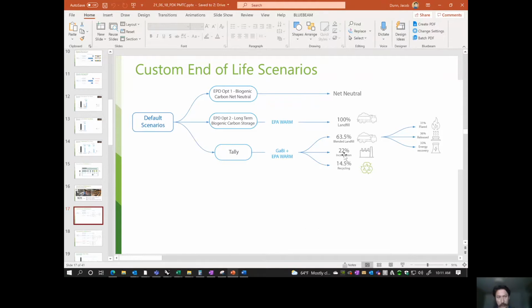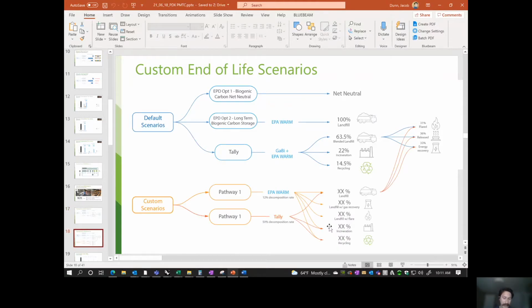Here's that Tally version that we've seen. What we've done in this case is that we've looked at 2 different pathways for the custom end-of-life scenarios, either EPA WARM or Tally. You can see they actually have a different decomposition rate, and also they have different scenarios that you're afforded based upon which pathway you go down.